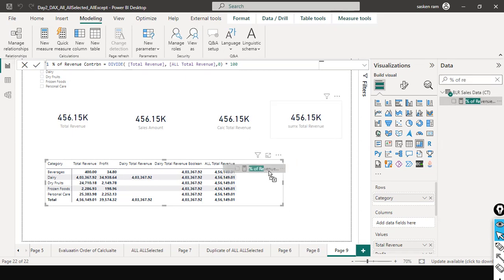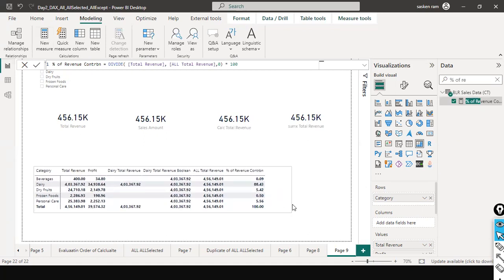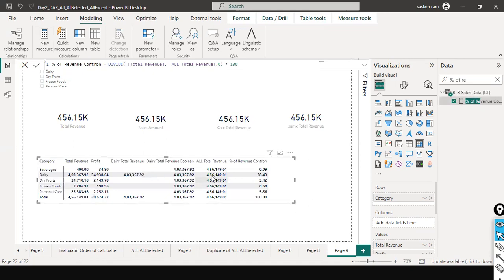I just drop this here. So we can see that dairy contributes more. The rest of them are not seen. Importantly, beverages are not at all helpful, right? So with this, they can decide whether to discontinue this category, or maybe they can promote this category. They can take a decision on it. Now, the total revenue column is not at all required. The ALL function was used here, right?